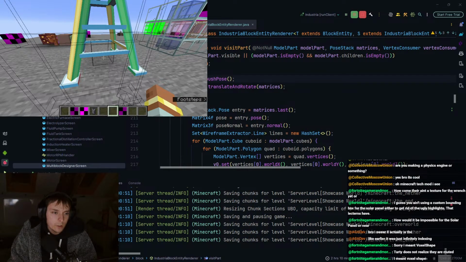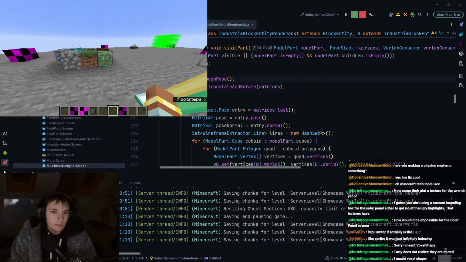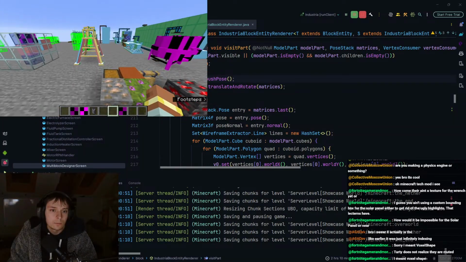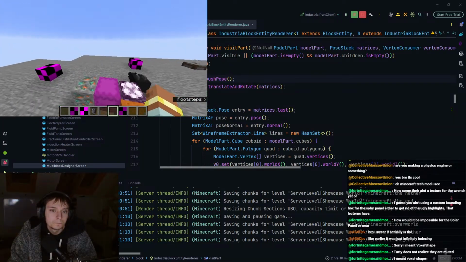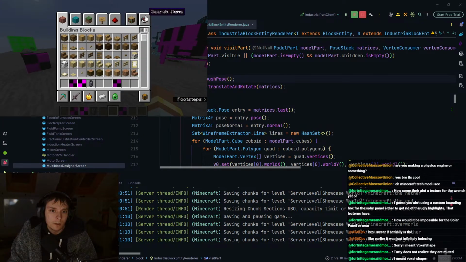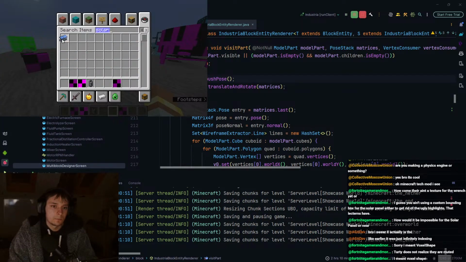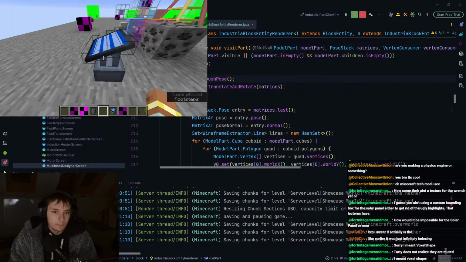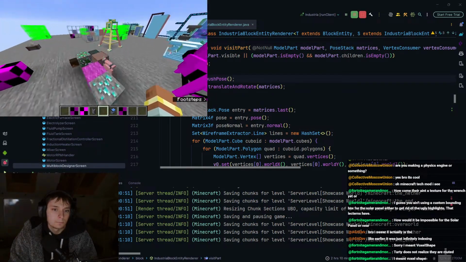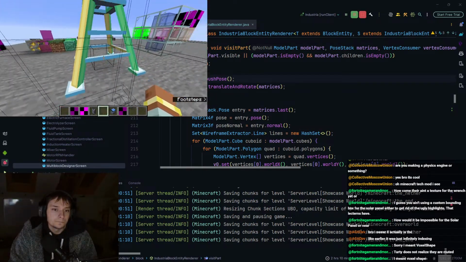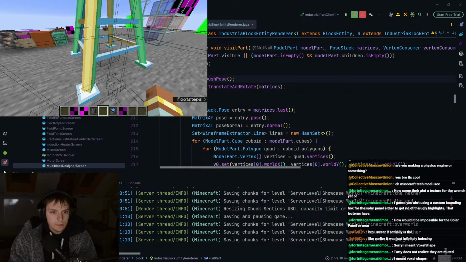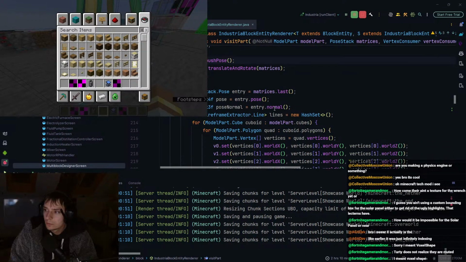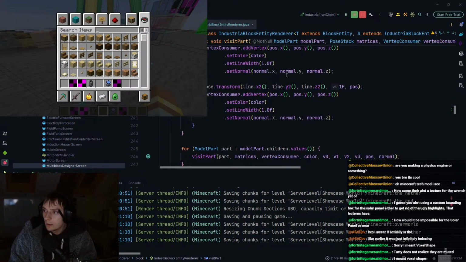I meant voxel shape. Yeah, it does have a custom voxel shape. Look, if I grab solar panel, you can see it has a custom voxel shape. So, it's fine. Yes, what I was saying before, I realized I was muted.